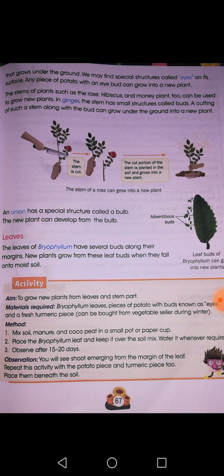So in this way, with the help of stem and with the help of leaf, you can grow some new plants. Now here is one activity which shows how to grow a new plant from leaves and the stem part. For that you will need a bryophyllum leaf, a piece of potato containing an eye bud and a fresh turmeric piece. You can get it generally nowadays. Turmeric is available in the vegetable shop.